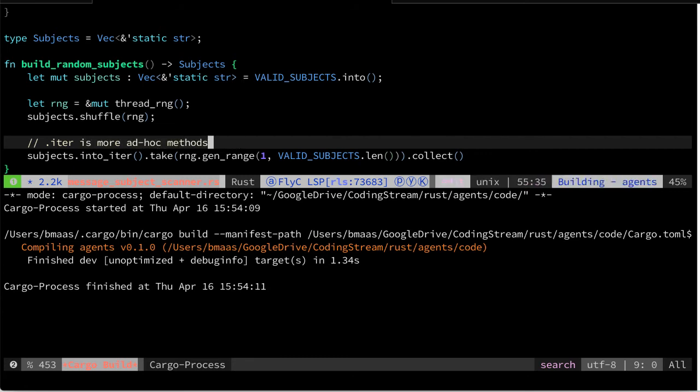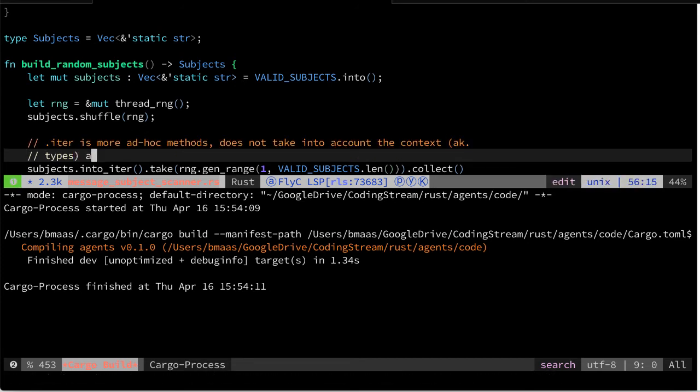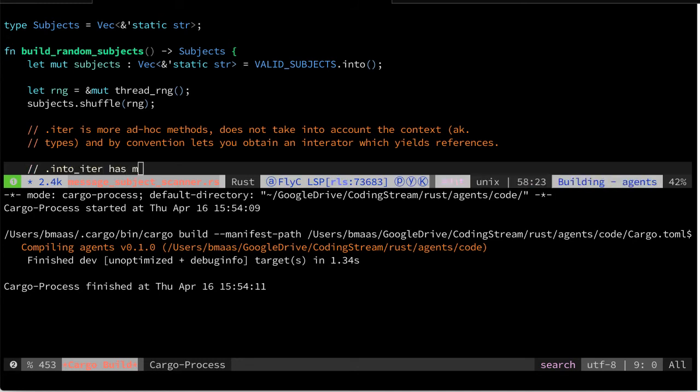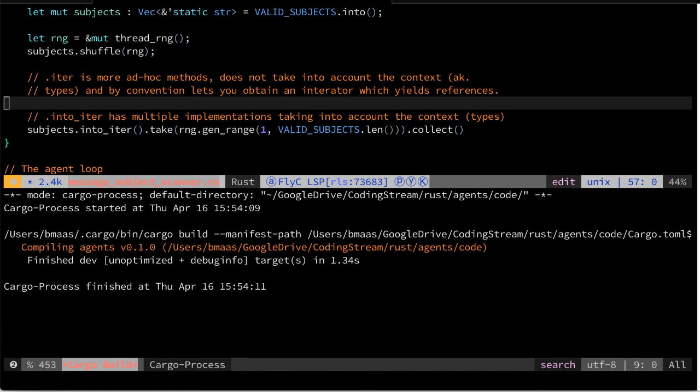We have two ways of iteration. We have dot iter, which is a more ad hoc implementation, and it doesn't really take into account the context. By convention, it always gives the values by reference. And into_iter often has multiple implementations, because it's used if you want to use a value inside a for loop. It needs to handle more cases, so it takes into account the context. That's the major difference.